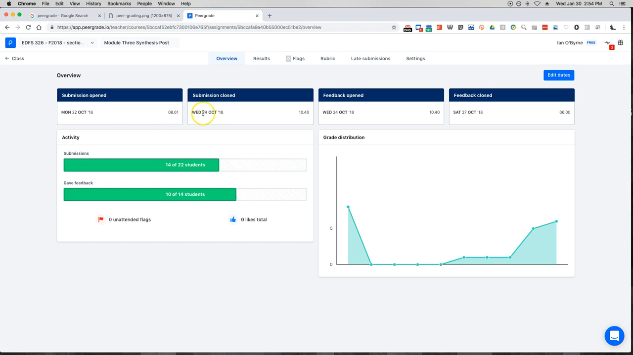I closed it 2 days later, basically gave them 24 to 48 hours to do the work. So they had 2 days to finish the work and submit it. Then a feedback period opened, and they had 3 days to give each other feedback.